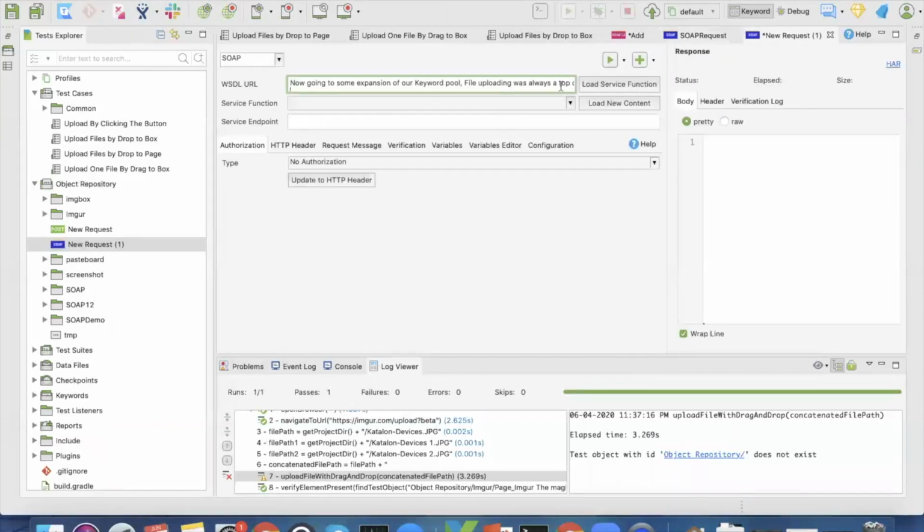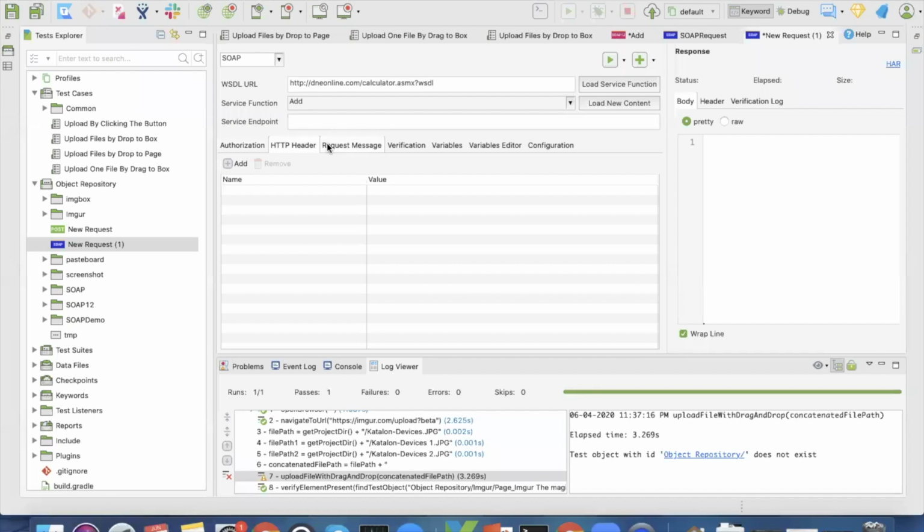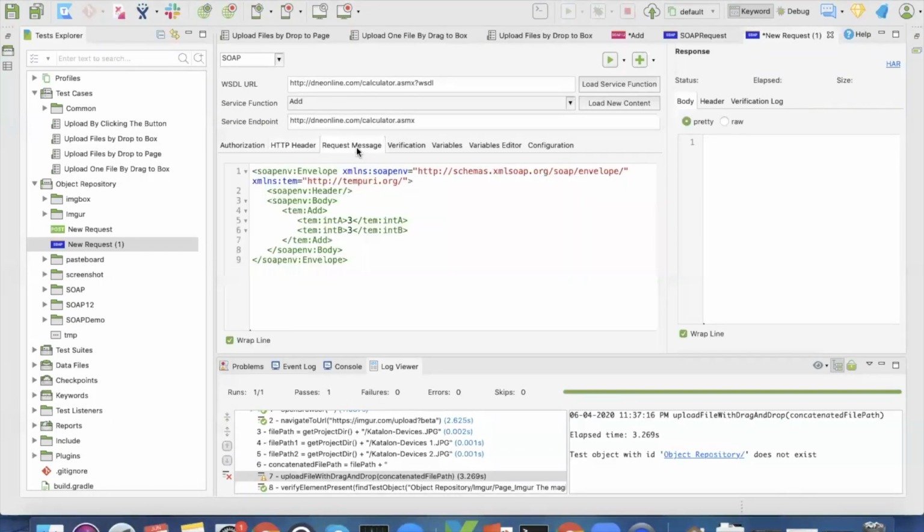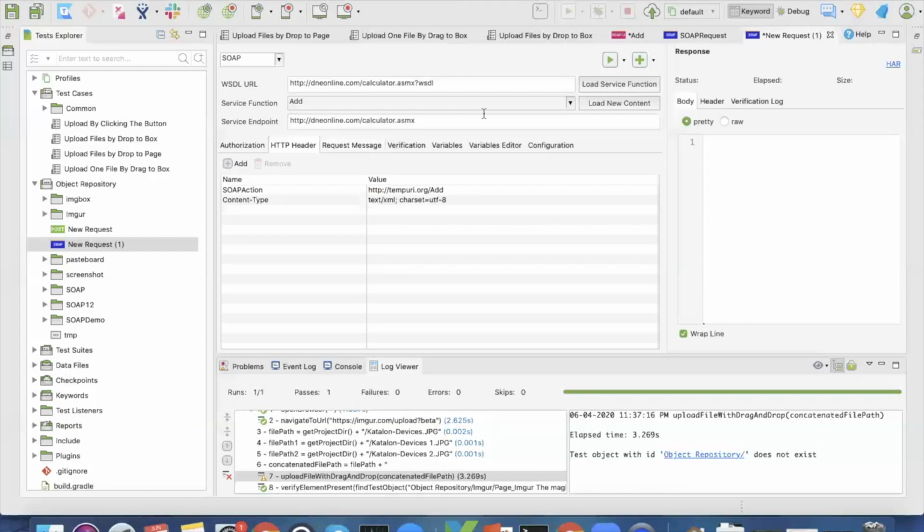Let me copy this URL. By the simple action of load service function, it's going to load a lot of functions for you. Based on the content inside the WSDL, you can see the request message and HTTP header right now have nothing inside of them. But by clicking this button, it loads the content inside the file into the request message and the HTTP header for you.